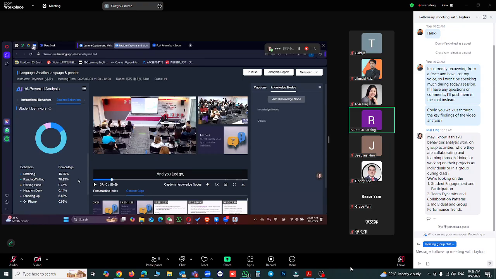That's where it will provide a percentage based on, out of the entire class with all of these students, how many percent of the students were listening throughout the entire class, right? How much of it was reading and writing, and so on and so forth. And how these percentages are generated, scroll down a bit more.